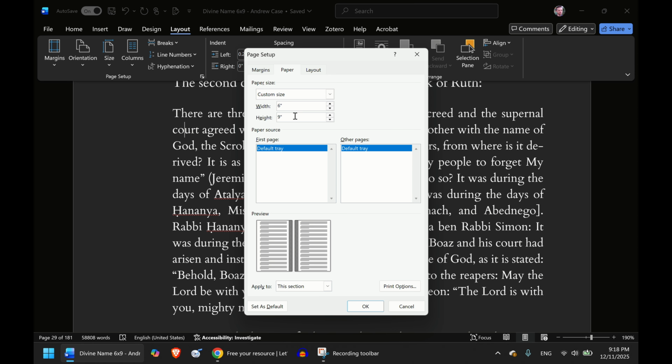The other advantage is that when you have 6 by 9, that gives you more real estate on the page as opposed to a smaller size, which means that there are fewer pages to your book, which means the cost of the book is going to go down. And so it's a more efficient way to make a cheap book or a very affordable book.